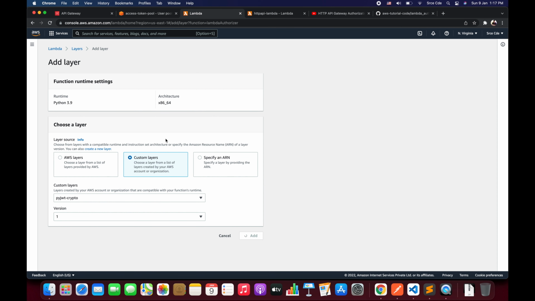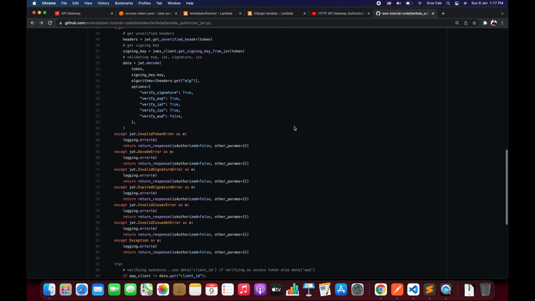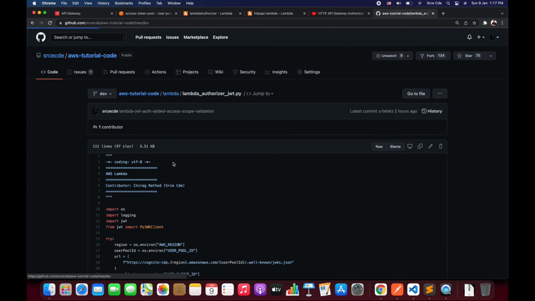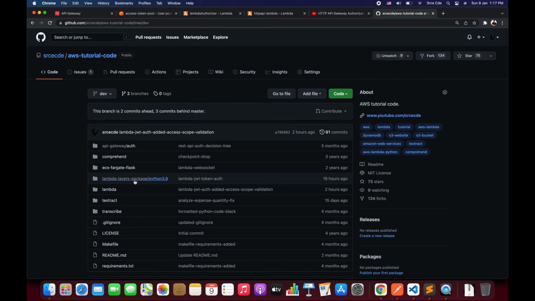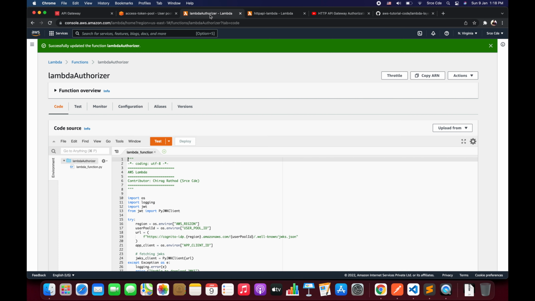Now if you want to use the same package to create the lambda layers, then what you can do is navigate to this repository, that is AWS tutorial code, and look for the lambda layer package. Okay, so here it is. You can click on that and you should be able to see a zip file, that is pygwtcrypto_39.zip. You can download this file, and then using this zip file you can create the lambda layer package for PyJWT. So now moving back to the lambda function.